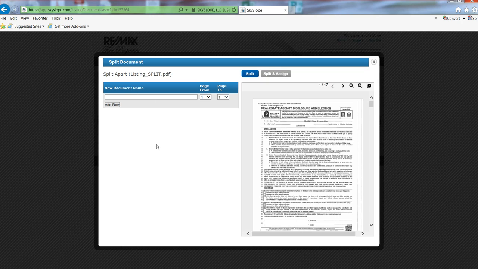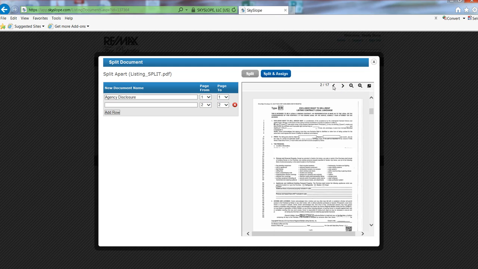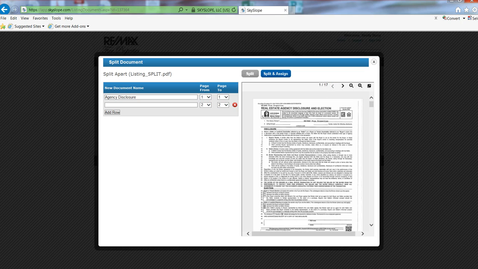From this window on the left-hand screen, we need to identify which documents we need to load to which particular locations on our checklist. So the first page of our document is our real estate agency disclosure. We can simply start typing in any part of the name of that document, and the system will show us which checklist items might match. In this case, it popped up the agency. And we need to tell Skylope how many pages need to be placed in that agency disclosure location. In this case, it's just one, so it's from page 1 to page 1.